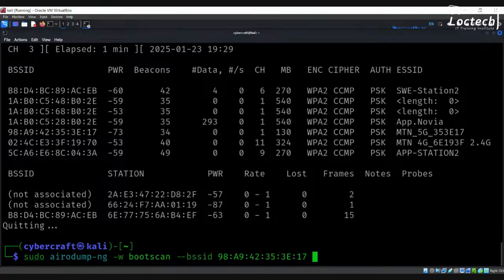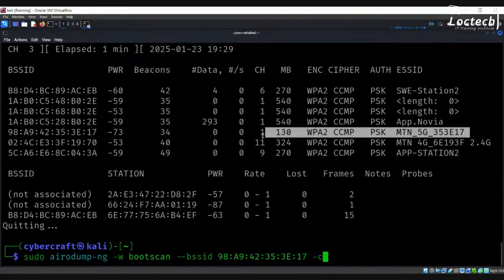So now the next thing is, this router is on what channel? I can say dash C. Now dash C simply means channel number. This router, 5G, is on channel number 1. So I'll say dash C space 1.